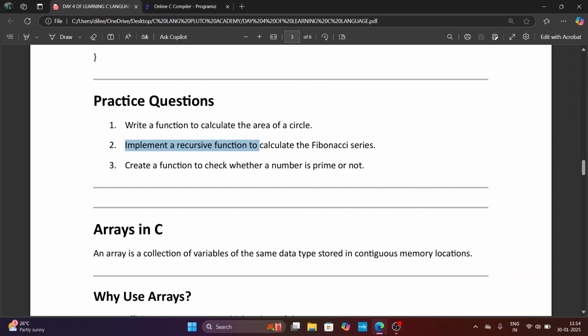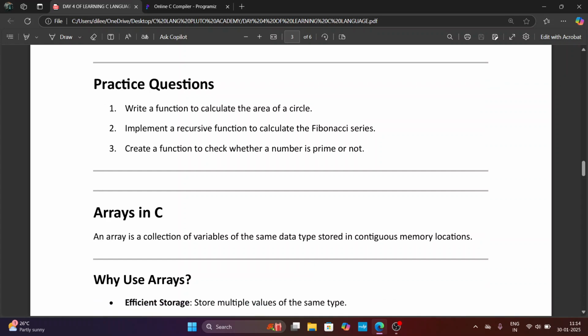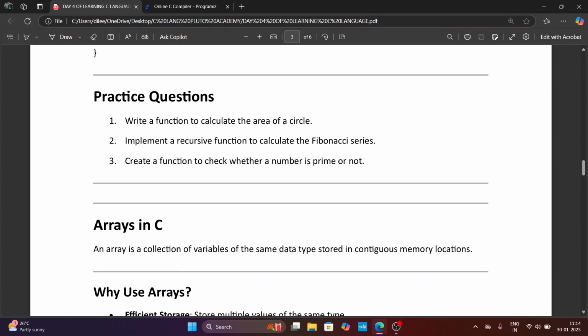Implement a recursive function to calculate the Fibonacci series. Okay, what's the question? We have to calculate the Fibonacci series by creating a recursive function, which means the function can be called by itself only. That is a recursive function. Okay, do this question also, an easy one. If you want to refer, you can refer to this PDF and examples. Otherwise, you can refer to ChatGPT also. You will understand more. Try to do this by your own logical thinking first.